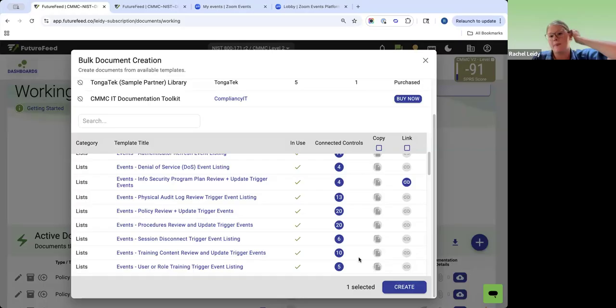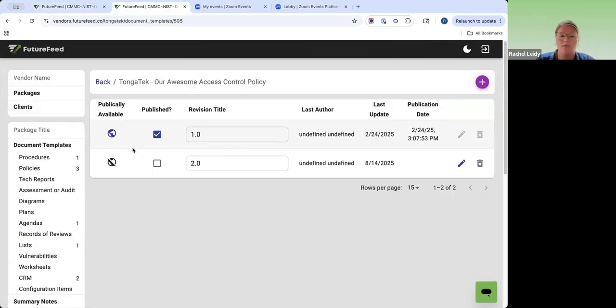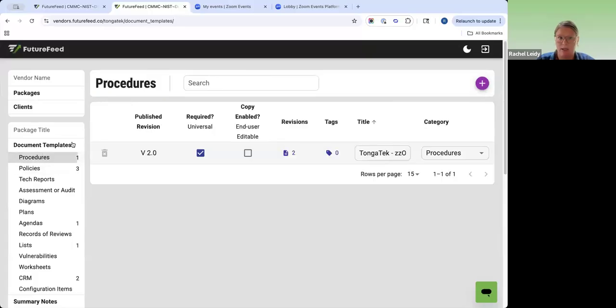So that whole link and keeping things current capability can come in clutch when you're doing consulting. All right, so that's copy versus link. And then one thing also that you can do is you can force your clients to have a document.